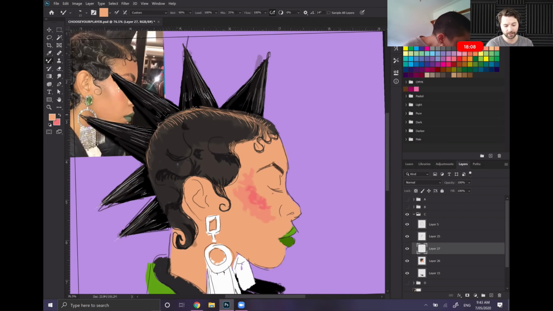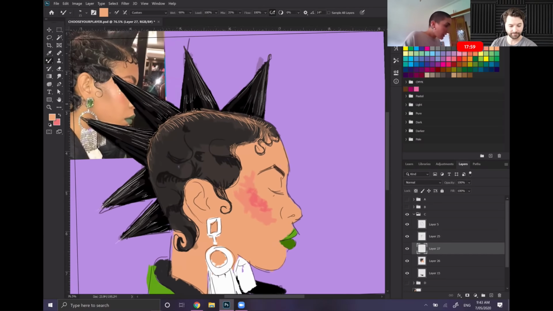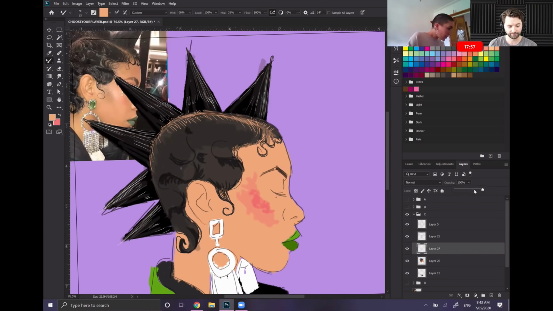Emma is loving watching you build up these beautiful textures. Oh, thank you. And these are going to have to go a little bit lighter. Yeah, maybe even lighter.